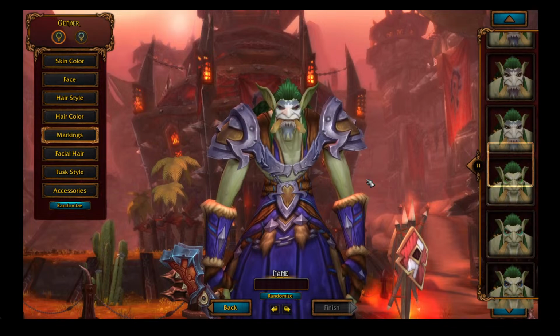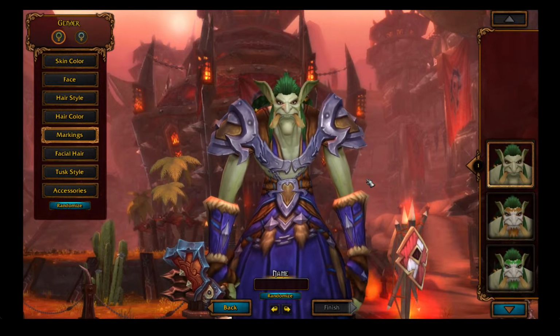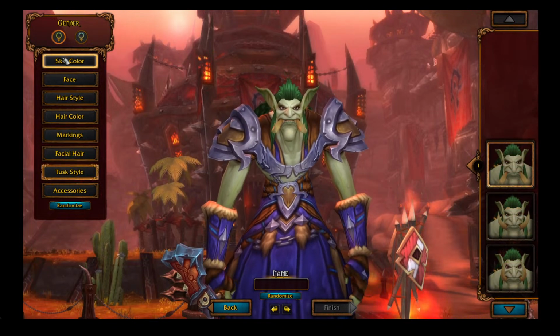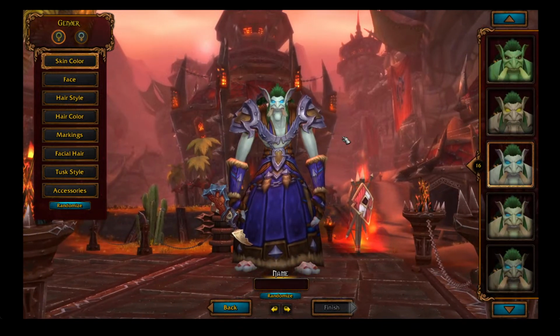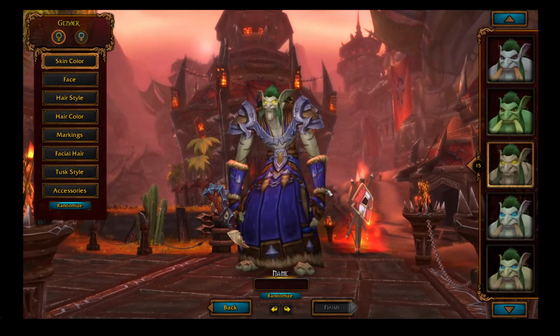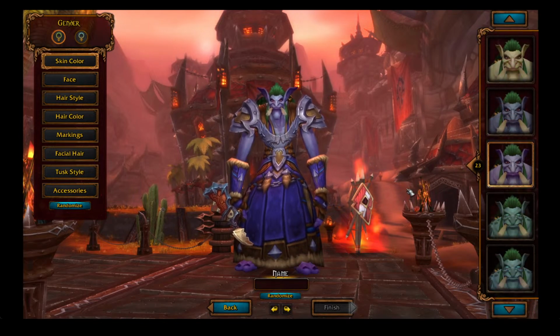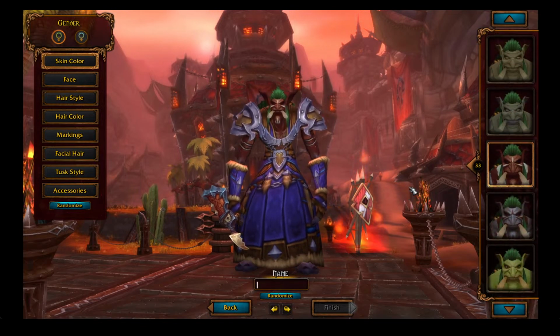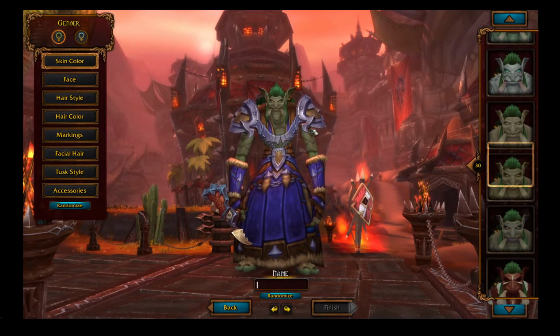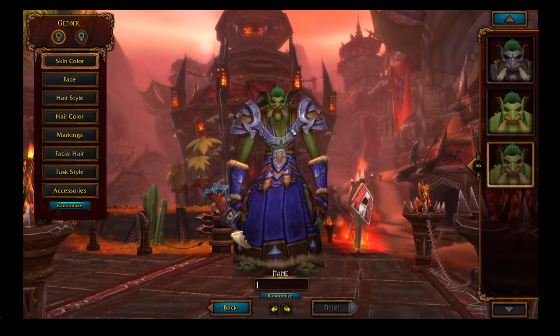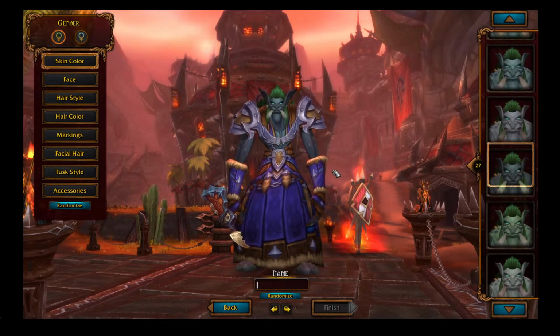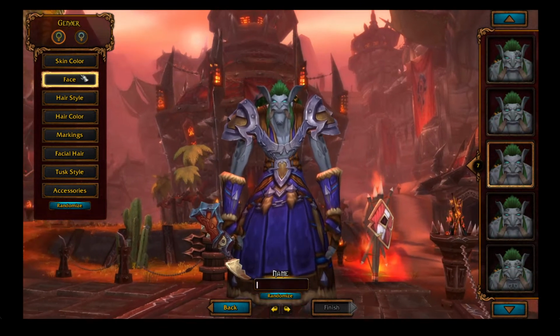Basically tribal face paint. And you can have different skin colors now. I'm not quite sure what this is. I'll call it a tiger stripe or something. And you can even have the same skin colors as Zandalar trolls. And you can even be a Zandalar mummy. Whatever you want, basically, as long as it exists.